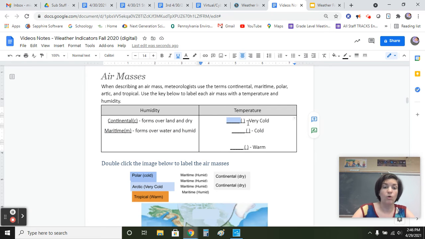Temperature, if it's very, very cold, it'll be Arctic. And I don't know why, but this will be a capital A instead of like a lowercase. I'm not sure why. Humidity, when abbreviated, is in lowercase. Temperatures in uppercase, I don't know. Just regular cold is polar. And then warm is always tropical. There's no levels of like, this is like super hot equatorial. It's just these options.